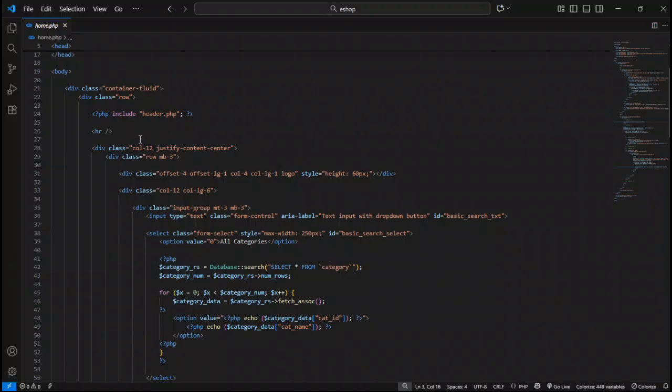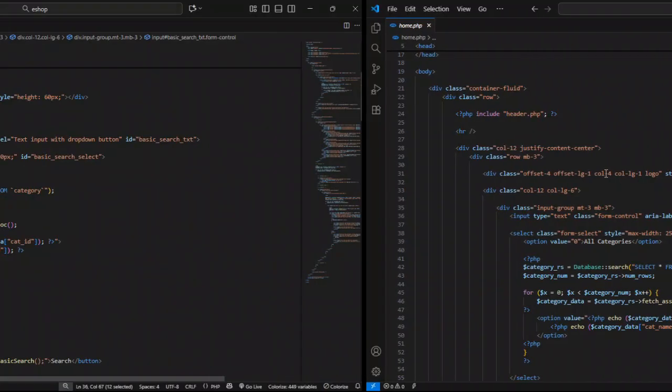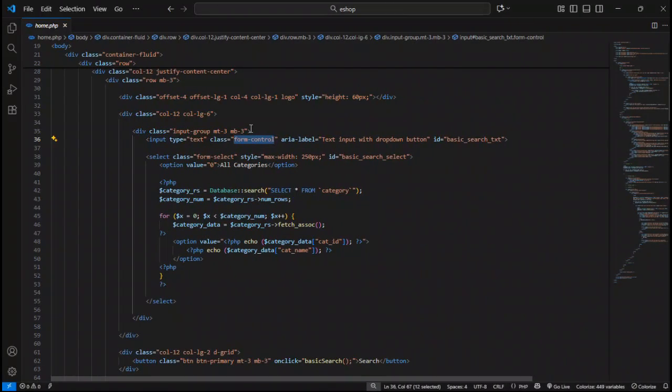The structure is made using these classes: div class col-12, justify-content-center, and a div class row mb-3. Then I created an input group using Bootstrap's built-in input-group class to combine the text box and the drop-down neatly. Inside the input group I have added the class form-control, which gives it a clean full-width Bootstrap style. And next I have added a drop-down for categories right next to it.